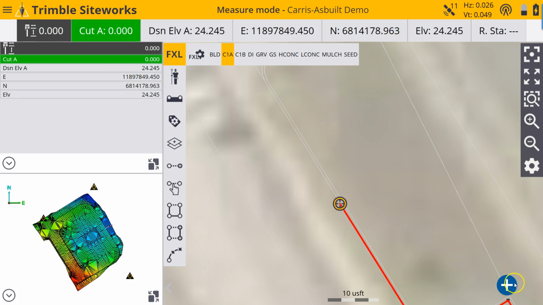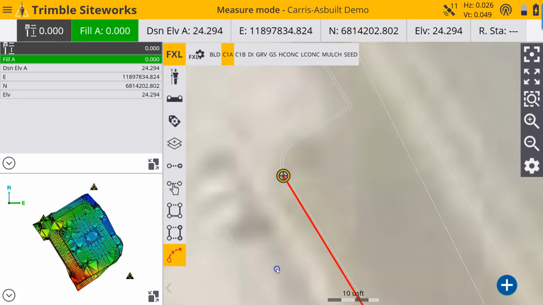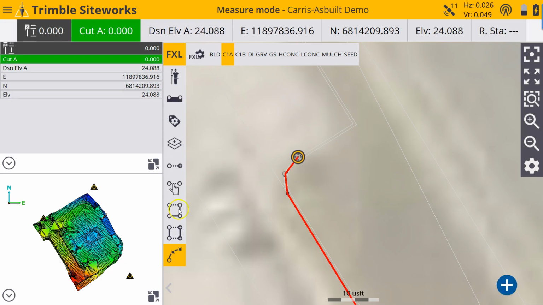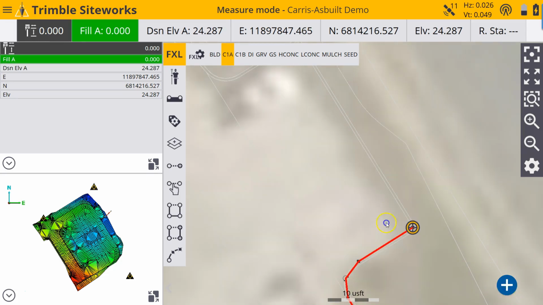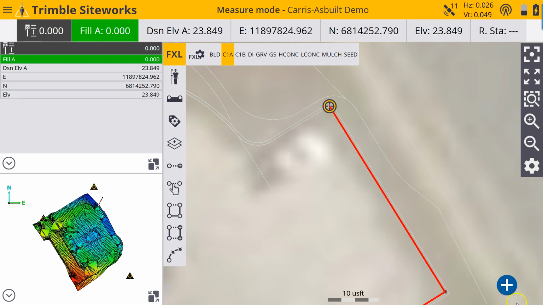Again, maybe got a high point in the middle. Grab a shot here. Go back into my arc and pick my 3 points. Usually on a 5-foot radius or a 1-foot radius, 3 points is good. Anything much larger than that, you probably want to grab a couple shots on that arc. And like I said, you can edit in Business Center if you need to.